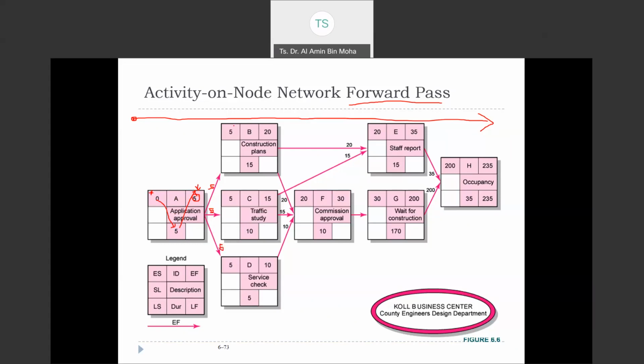So now it is 5. There is only one, right? So it goes directly here, 5. So early start is 5. It means that after A completes at day 5, they can immediately start this. Okay, so day 5. Then we add how long each needs. 5 plus 15 is 20. 5 plus 10 is 15. And 5 plus 5 is 10.